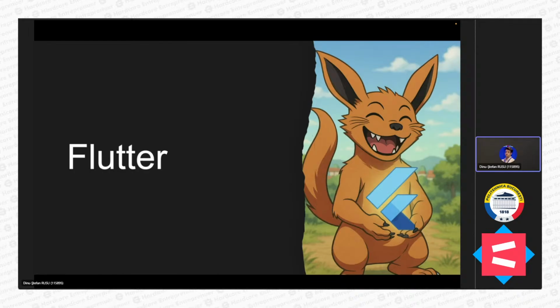Okay, so the idea with Flutter is you just write your code once and it will automatically build the same UI for everything that you need. So for your Android users, for your iOS users, for your web users, and also for Windows, macOS, and Linux. So you can basically support any platform you want just by writing the code once.